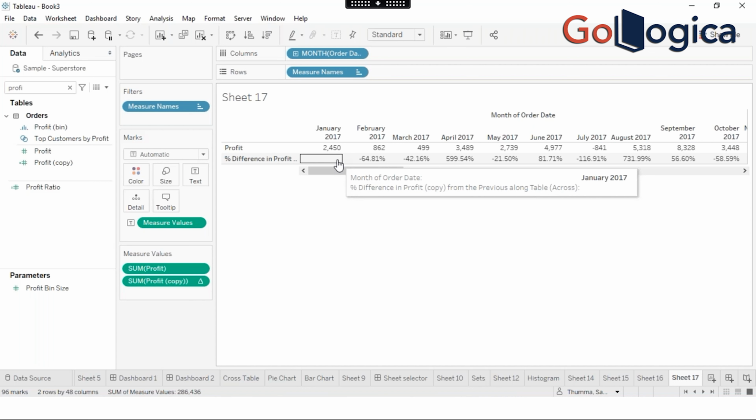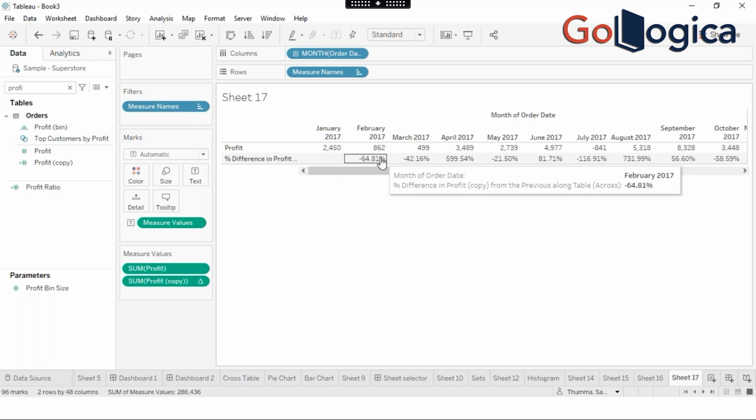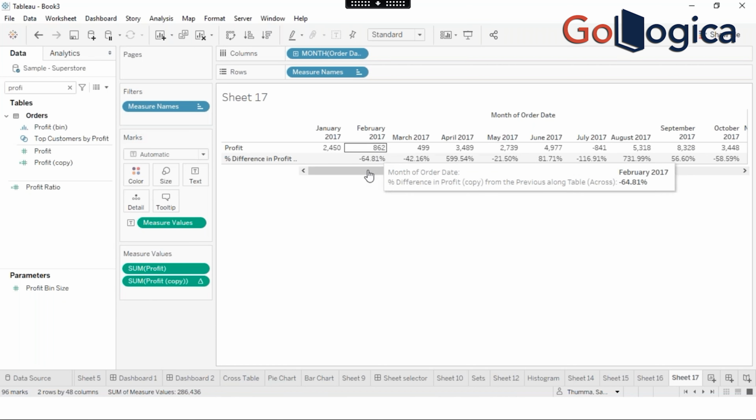So it's mathematical also. When you are comparing anything with null, you will get null as a result. In this case also, we are comparing with a value which is not there, so that is why we are getting the answer as null here. And in case of February 2017, it is minus 64.81 percentage when compared to January 2017. So there is a reduction of 64.81 percentage of profit when compared with the previous month.